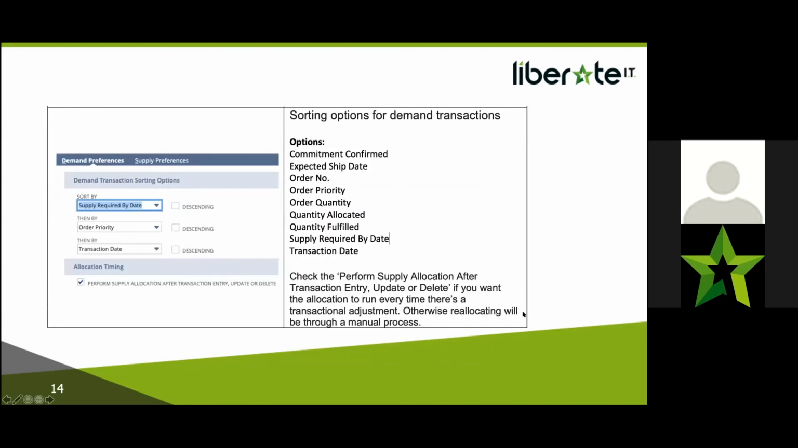These are sorting options for demand transactions. The options include commitment confirmed, expected ship date, order number, order priority, order quantity, quantity allocated, quantity fulfilled, supply required by date, and transaction date. In this particular scenario, we're selecting our sorting requirements as supply required by date, the order priority, and then the transaction date. And we're going to perform allocation after each transaction entry, update, or delete. If we don't select this, it will become a manual process.